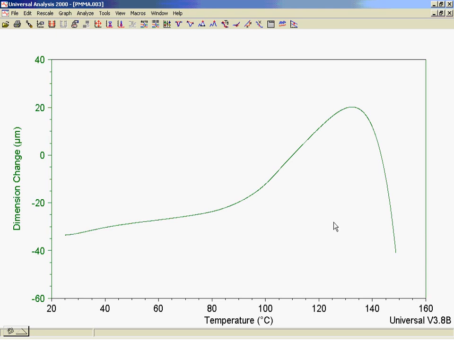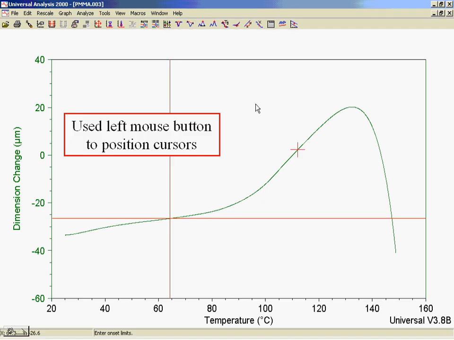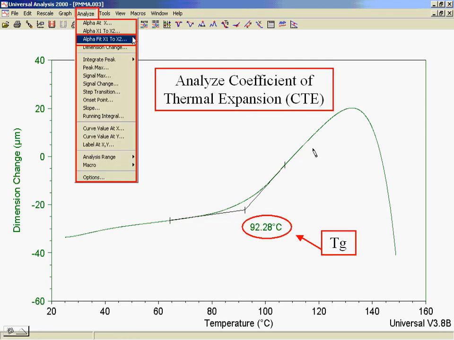Okay, so dimension change versus temperature, and as we heat it up. Okay, one of the things that we might want to do is look at a glass transition. Now, the glass transition by TMA is defined as the onset point at the change of the expansion. So if we go in here and analyze onset point, we can use our left mouse cursor to pick 2 points, somewhere down here before the change, somewhere up here in the center of the slope after the change. And we do a right-click in free space, accept these limits, and there's our glass transition.